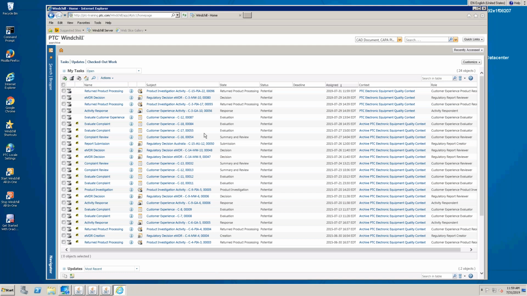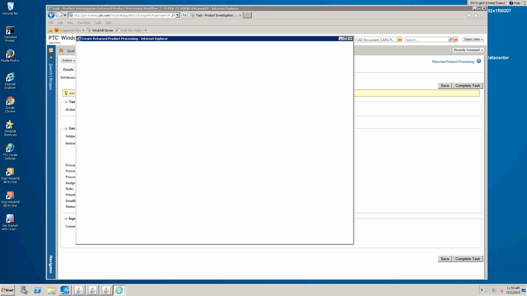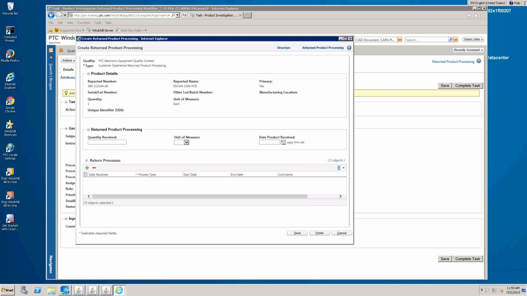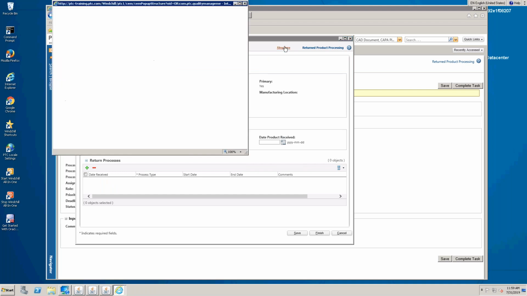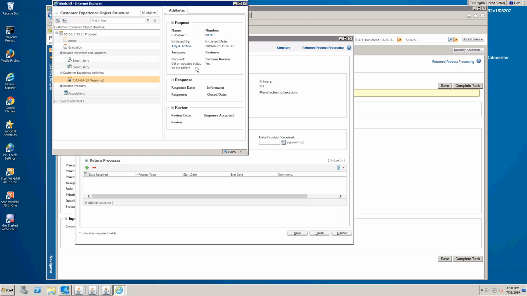So once the product is returned, then what? Once again, the return product process. Same thing, I'm going to enter return product process details, and then go up to the structure. Now, as I said before, there's additional information. Because we finished that previous task, we still have the related personnel, and the customer experience information that we just entered. When I select on that, we can see that it simply says get the updated status on the patient. And now, for the product itself, there's the actual product.